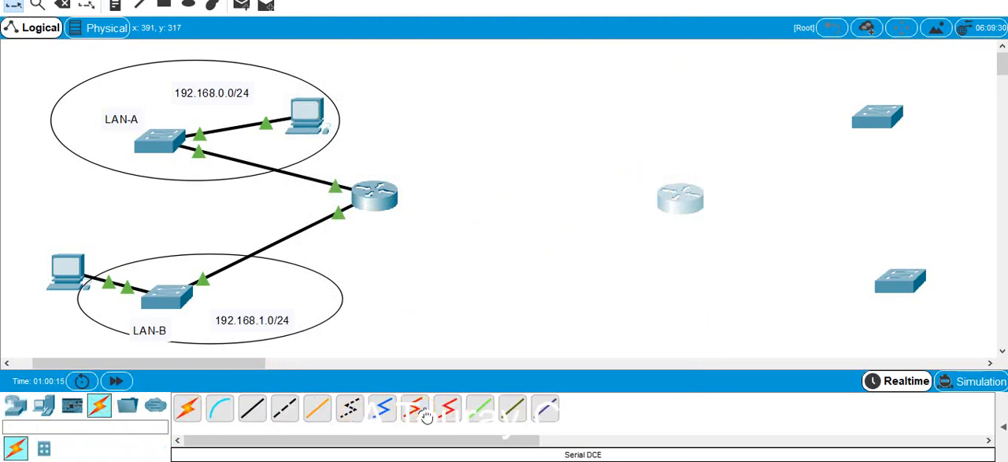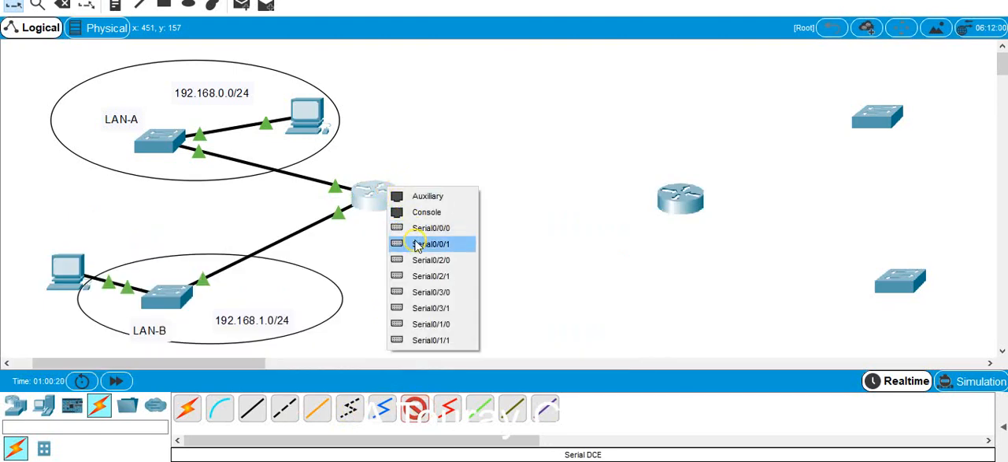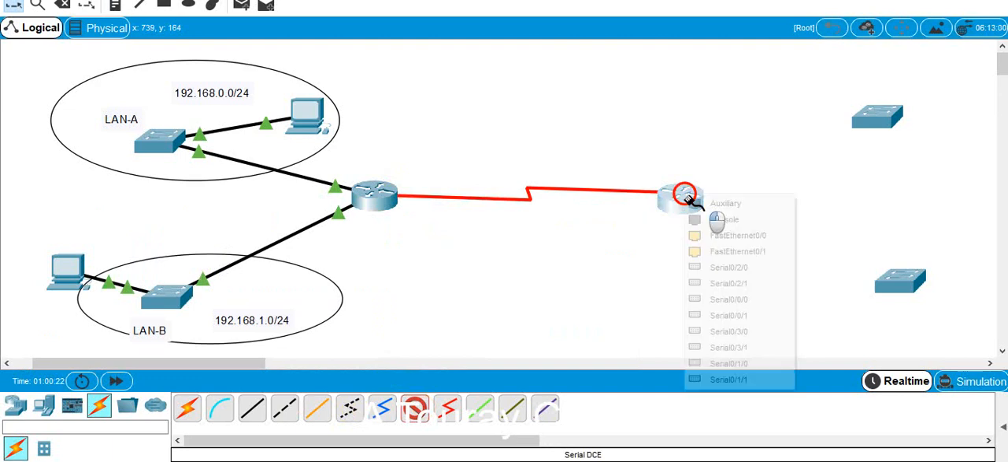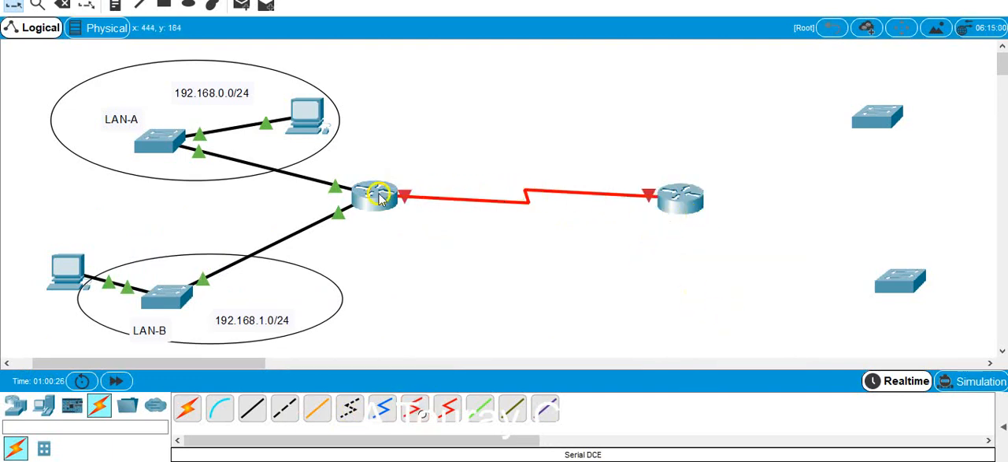So I'm going to use the serial interface, the serial cable. I connect serial 0/0/0 here to this other serial 0/0/1. So I have 0/0/0 and I have 0/0/1 here. But it doesn't matter. If you want, you can have all of them as 0/0/0, no problems.